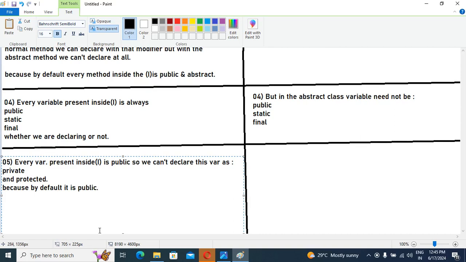Tell me one thing, one important question here. For an interface, is it possible to create an object? Any idea? No, not at all, right? Absolutely not. We can't create an object for the interface.